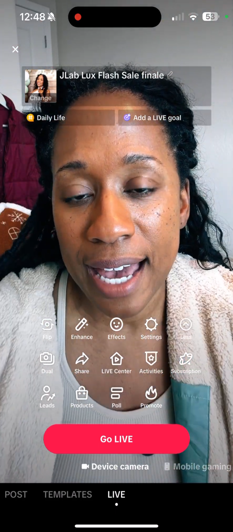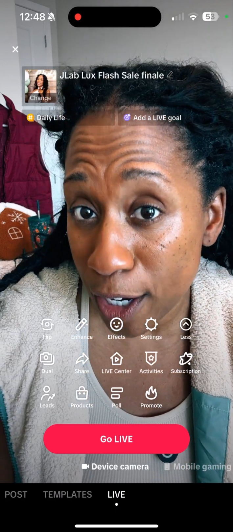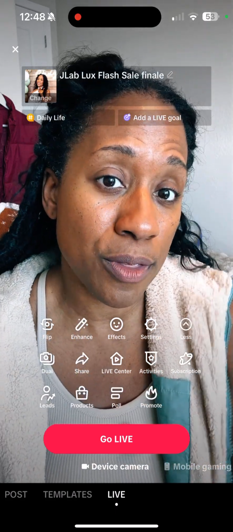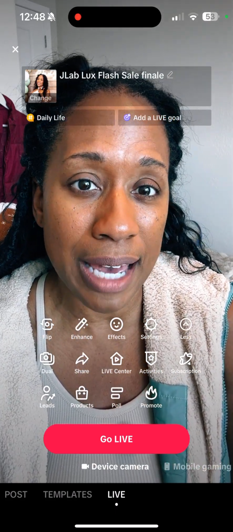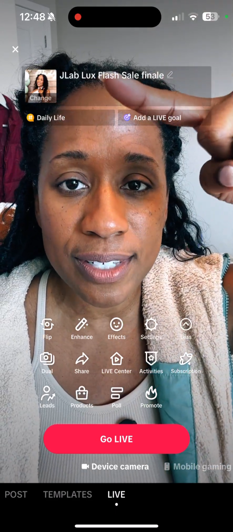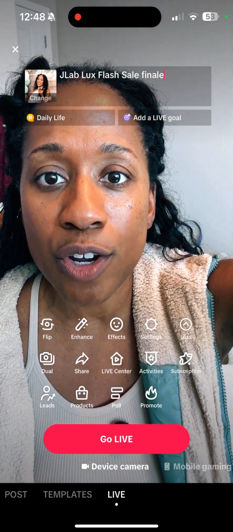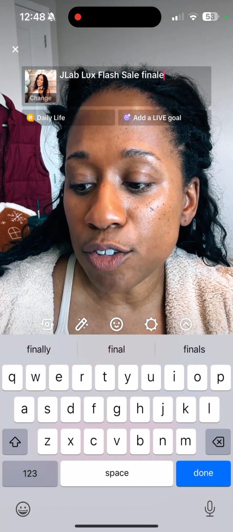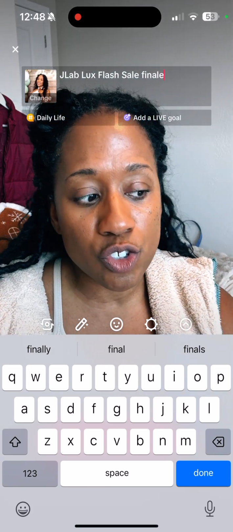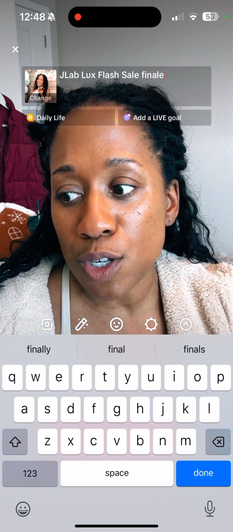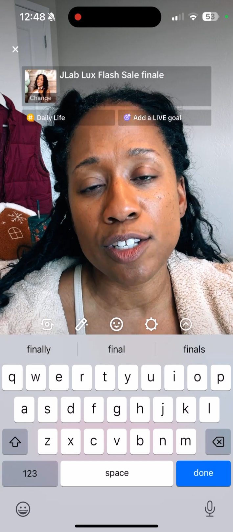At the top where you see that image, that's where you can change your picture if you like. You could customize it for the specific live if you'd like to do that. Totally up to you. Right next to it where it says JLab, you're going to see a little pencil. This is where you're going to actually title your live. Titling your live lets people know, if they're looking and searching, what the live might be about. So make it as much as the main thing you're going to be talking about.